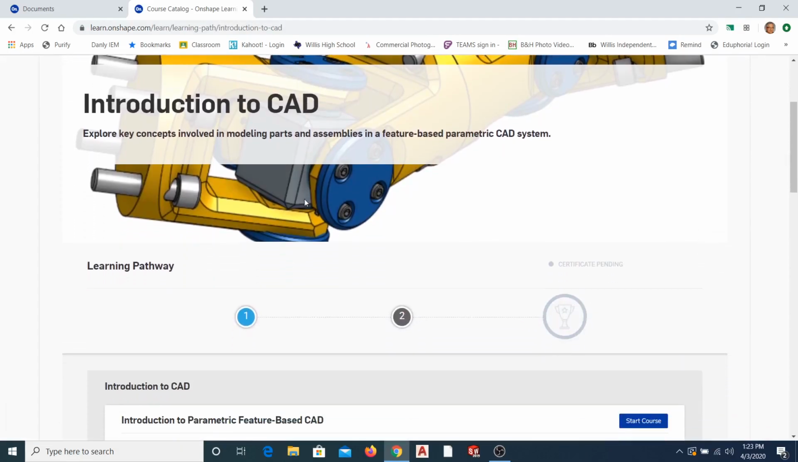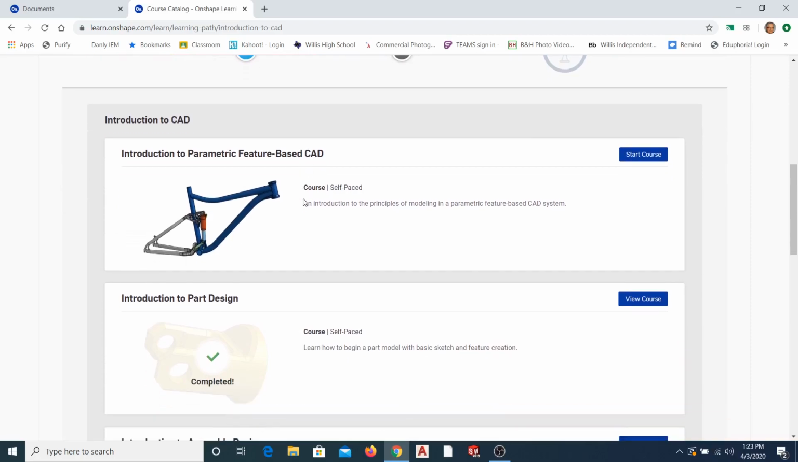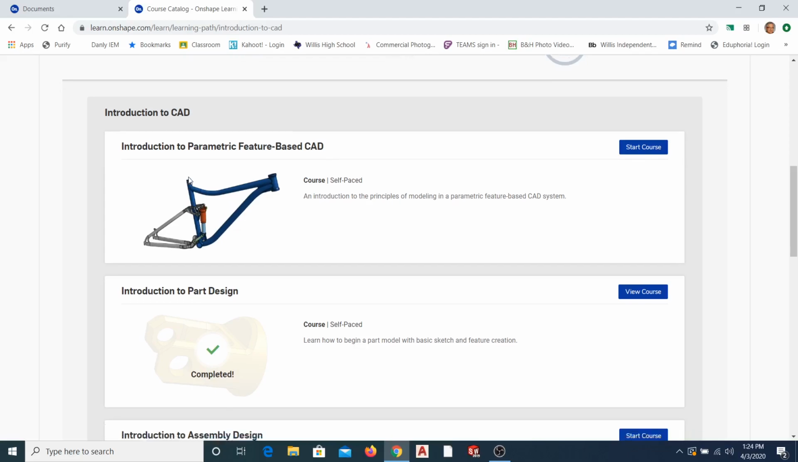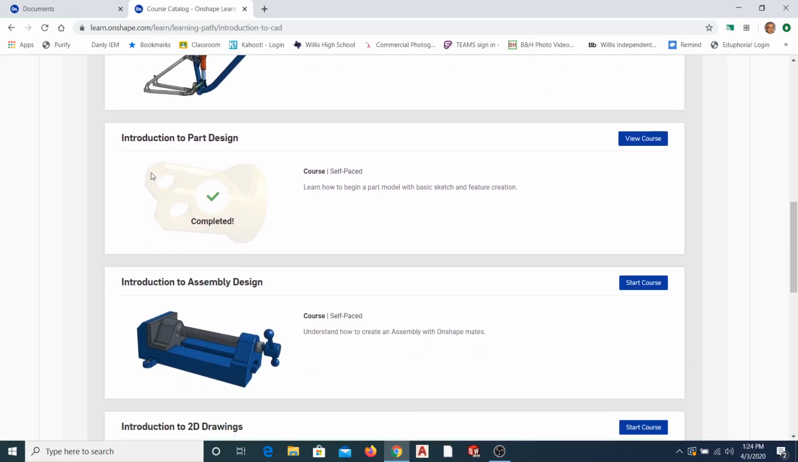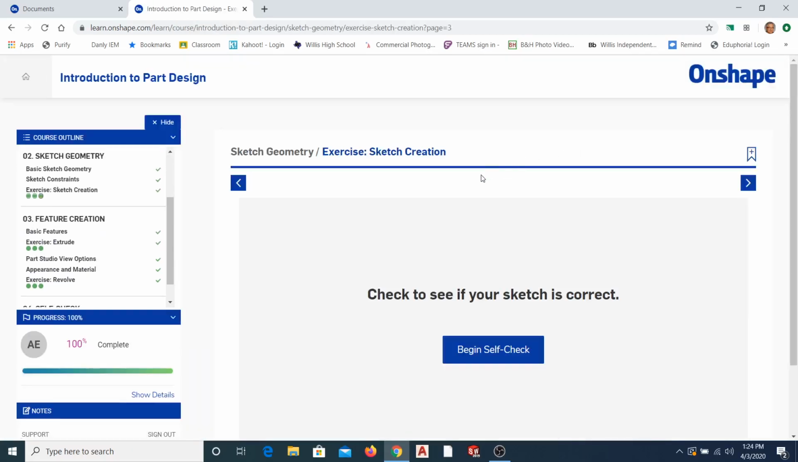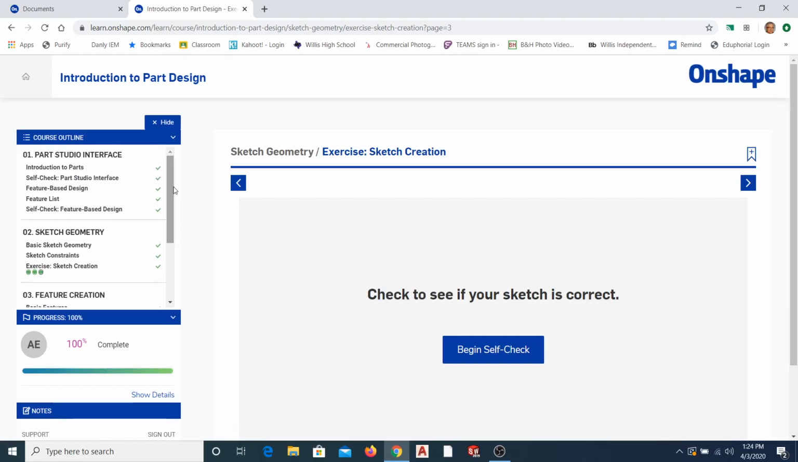I told you in the previous course, don't worry about doing this Introduction to Parametric Feature-Based CAD, because your introduction to SolidWorks was an ample introduction to parametric feature-based CAD. But we are going to go to Introduction to Part Design. Of course, I've completed it already, but I'm going to go back and open it up, and you can see I've got all the green checks.